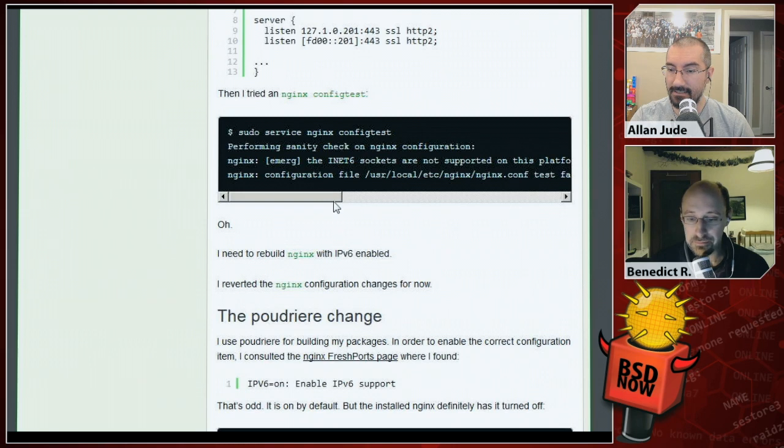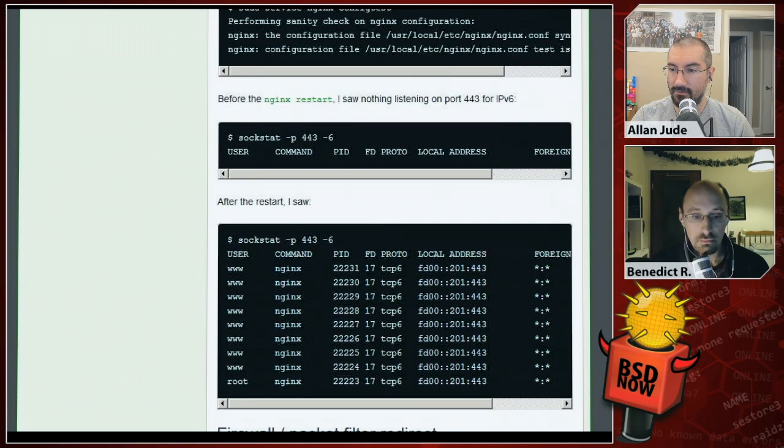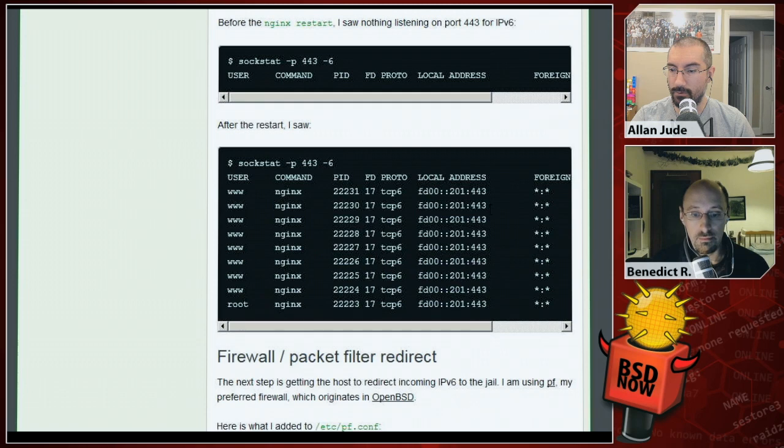So then he ran the Nginx config test, and he saw that INET6 sockets are not supported on this platform, and he had to recompile Nginx with IPv6 support. So he went in there, changed IPv6 support to on in his Poudriere setup, rebuilt, reinstalled, restarted Nginx, and it worked fine. And then once he did that, he ran sockstat and found all the v6 sockets listening on port 443, and you can see all the HTTPS happening.